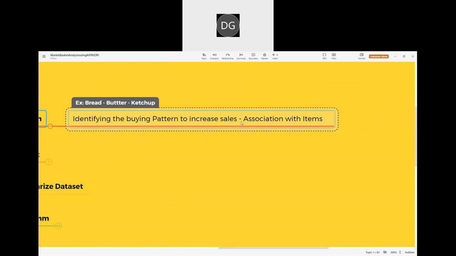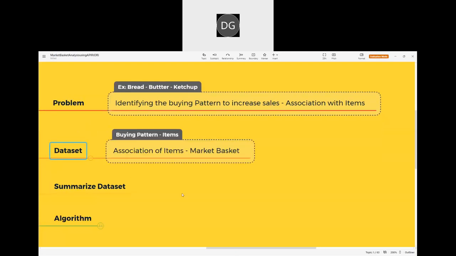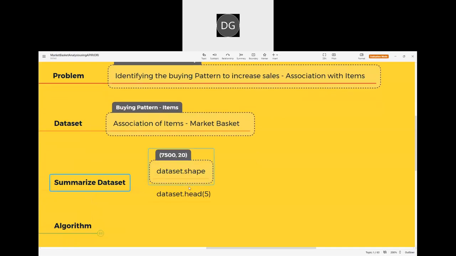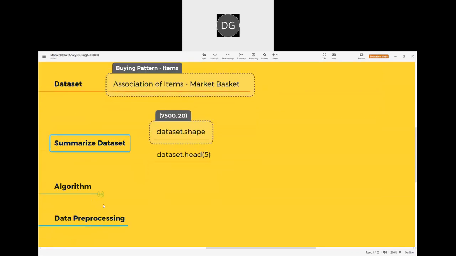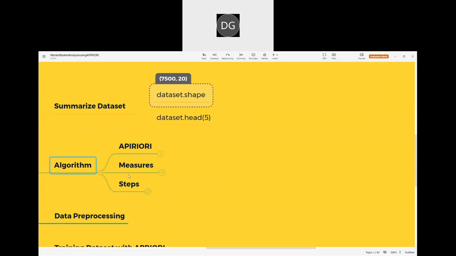Okay, so to identify the buying pattern to increase sales, what we will do is we will take the data set. Inside the data set, what is going to be present is all the transactions. What are all the items purchased by a customer? Okay, those will be given as our data set. Based on that, we are going to train our model, and it is going to give you some list of items. Okay, whoever purchased this item, possibly they will purchase this item also. Okay, and then the summary of the data set. So here we will be having 7500 rows and 20 columns.